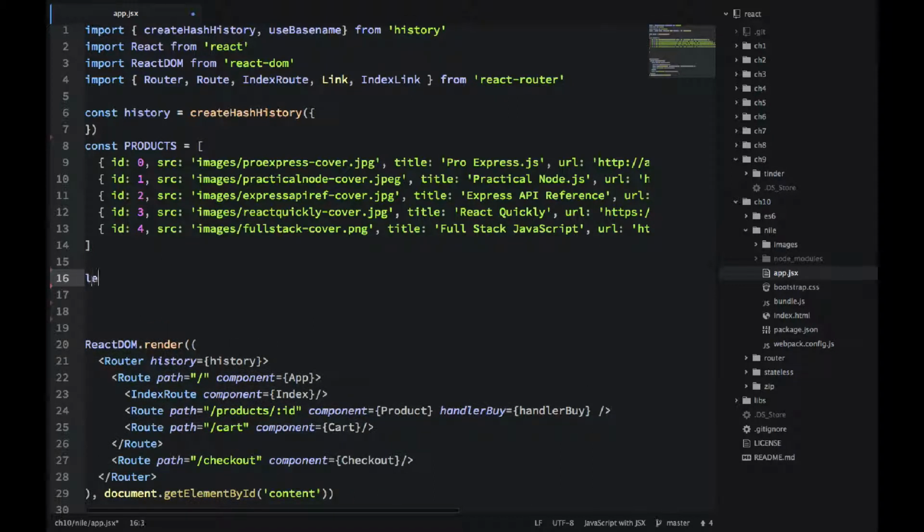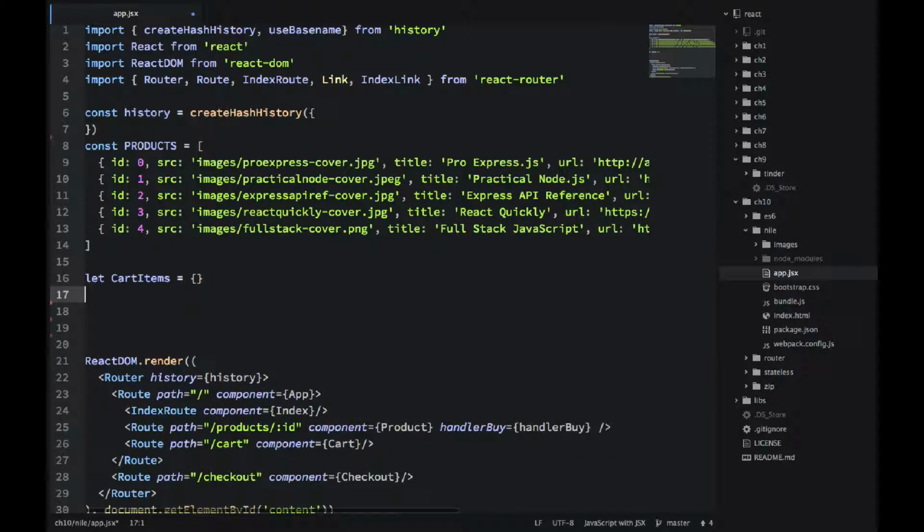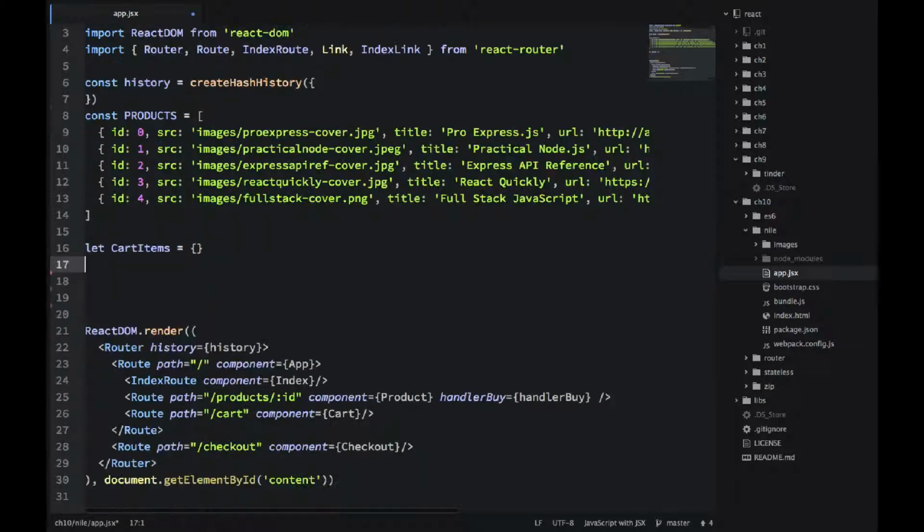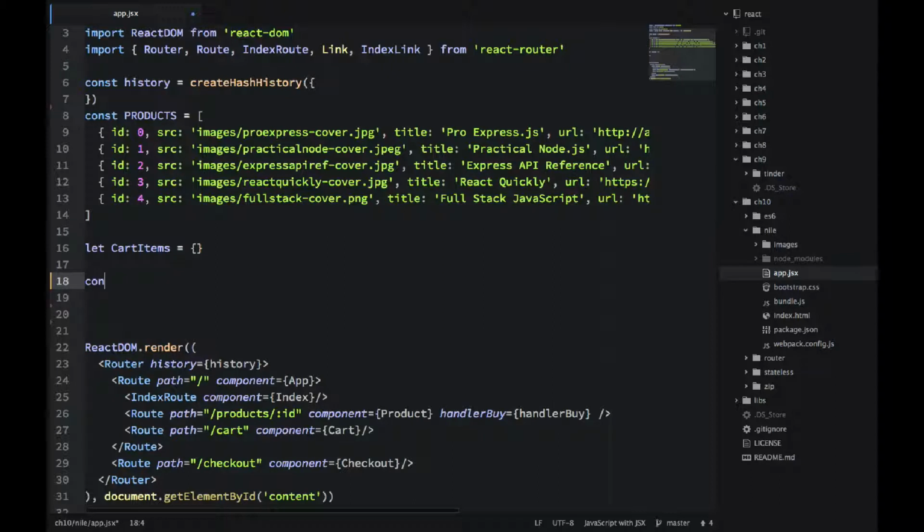Now I want to define the items in the cart. It's going to be just an empty object for now. And I'm using let, which is a new var, but only it respects blocks. The next object would be the modal component. So this is that modal that opens up from the home page.